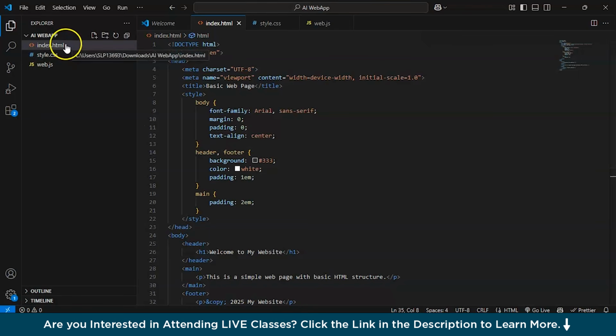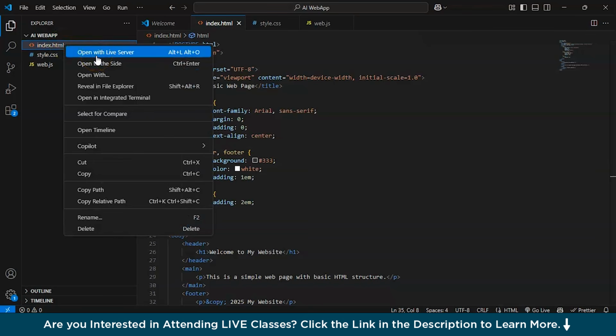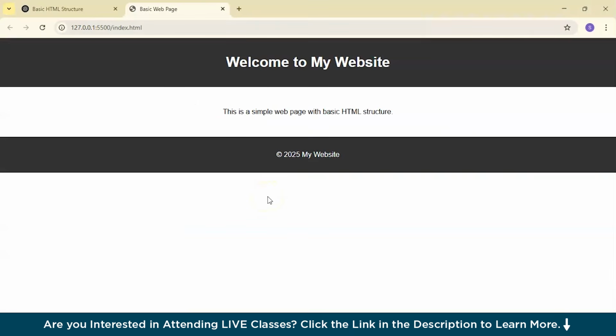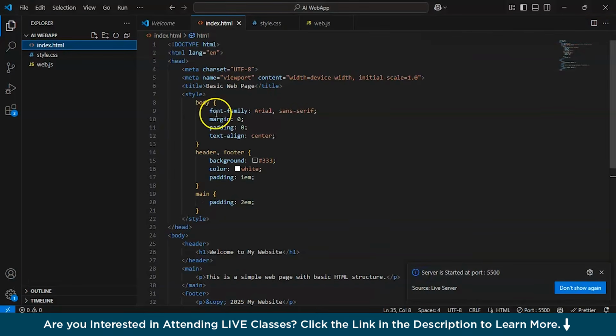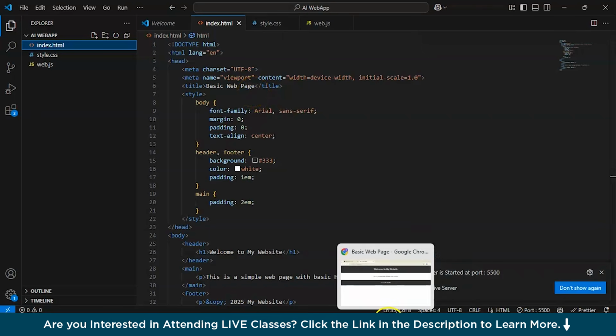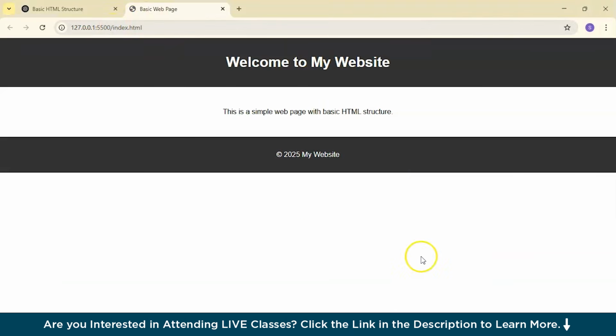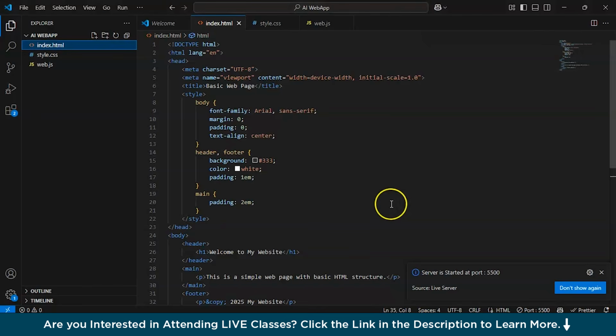So we'll see the changes. We'll right click on this index.html and open with live server. So let's see. It has basically made four divisions, and it has given one welcome message, that is welcome to my website. This is a simple web page with basic HTML structure. So let's see what the changes are over here. So this is a title, that is a basic web page. It won't be displayed over here, but this is basically a title that will be displayed over here, basic web page. Let's go to VS Code and understand.